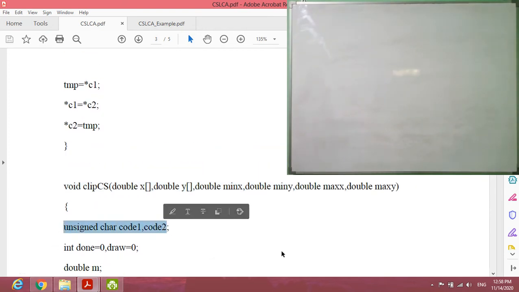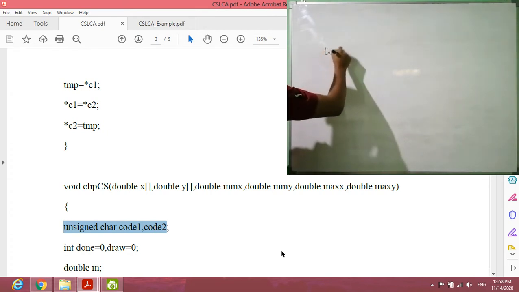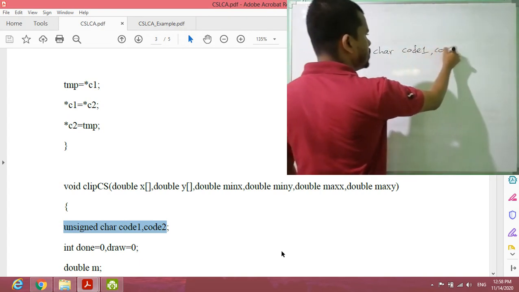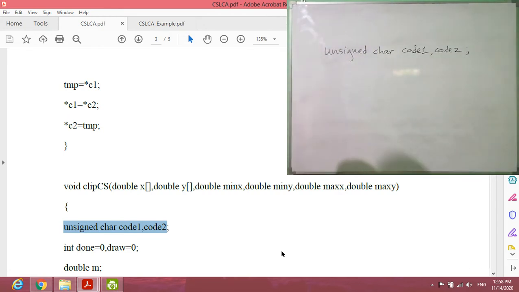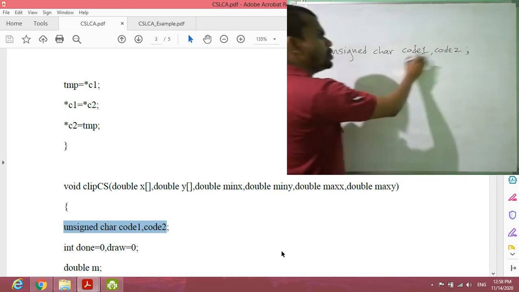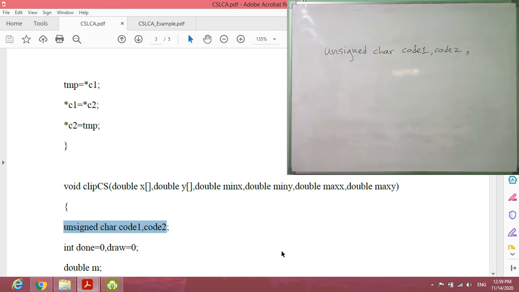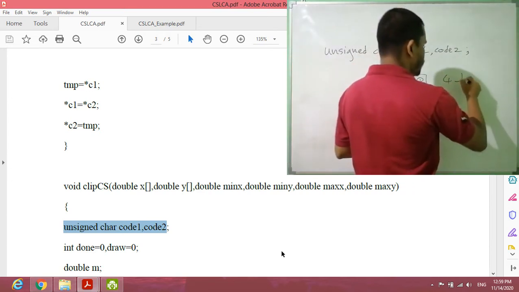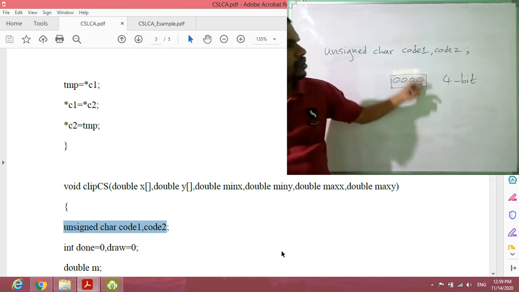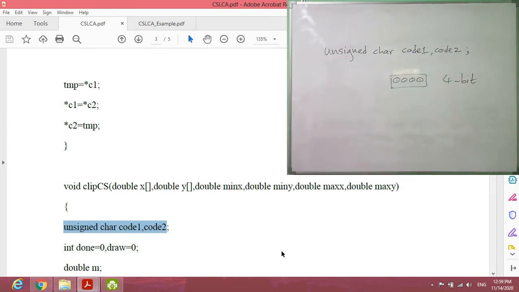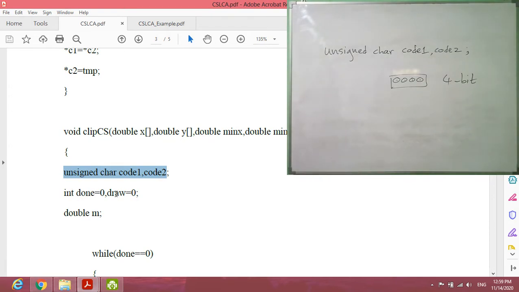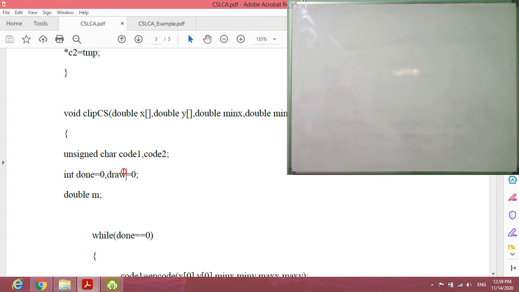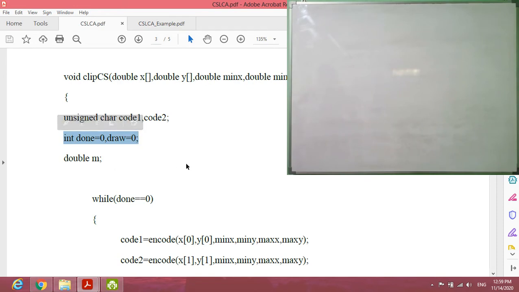First we declare unsigned char code 1 and code 2, two variables. Our purpose is to deal with 4-bit binary codes, and in order to store them, we use the unsigned char data type. Initially the done and draw variables we set to 0. I will explain the purpose of these variables later.